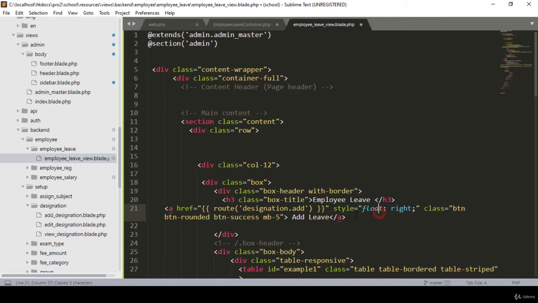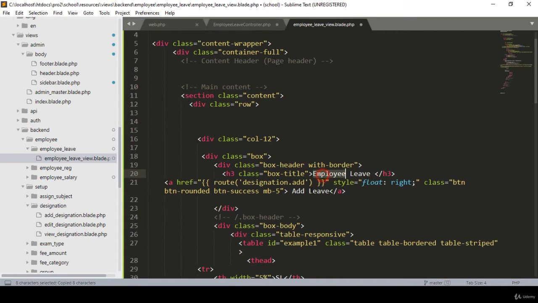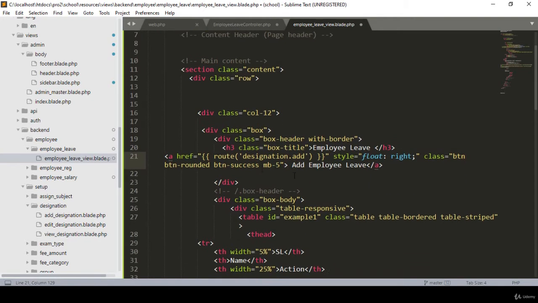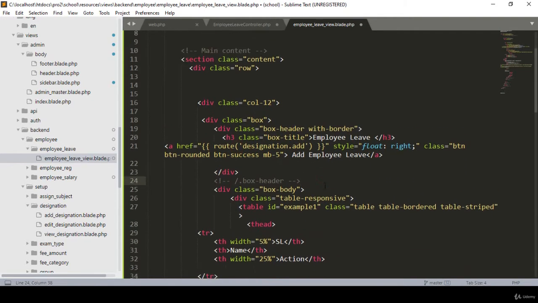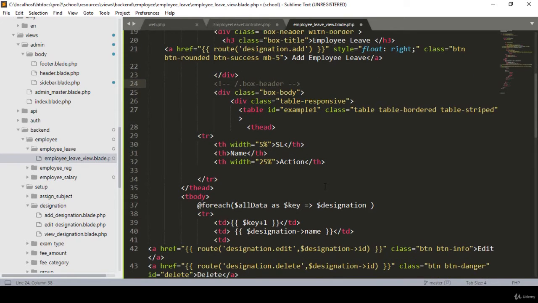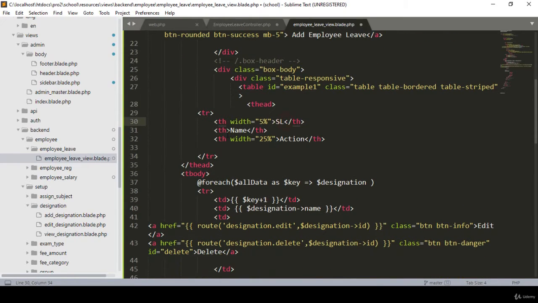Okay, add leave. You can also use a name like add employee leave for this type of button, and here you also have to create the add page. So first of all I want to make this data visible, that means the serial number, the name, all this. Now I want to add multiple fields.